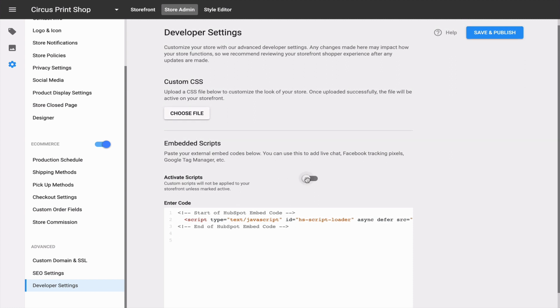Now, in the event that you want to make these scripts fire, you want to make them live, you'll go ahead and toggle the activate scripts before clicking save and publish. The reason that we have that is it's possible to keep your scripts in a draft state. That way, when you're ready to launch a store, you can then activate those scripts to fire.